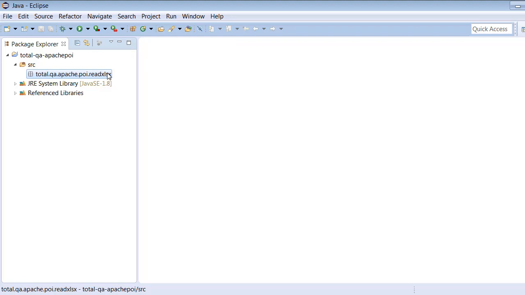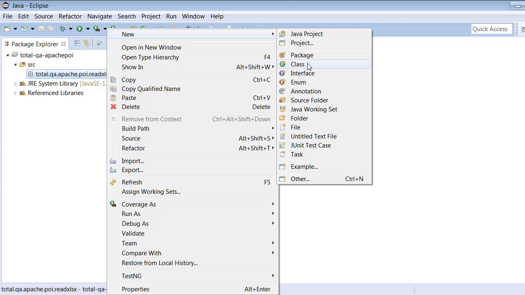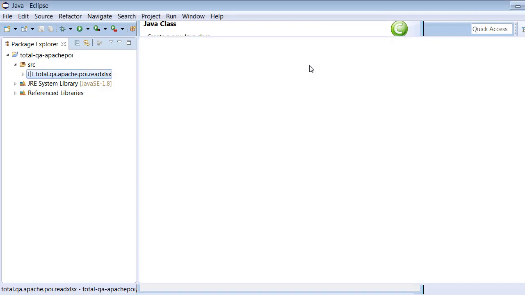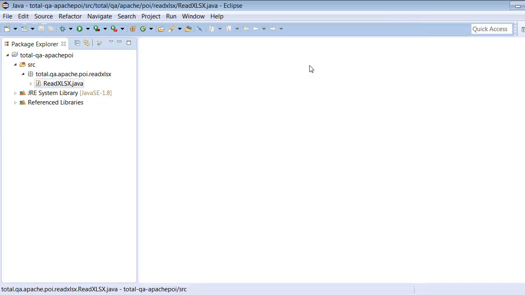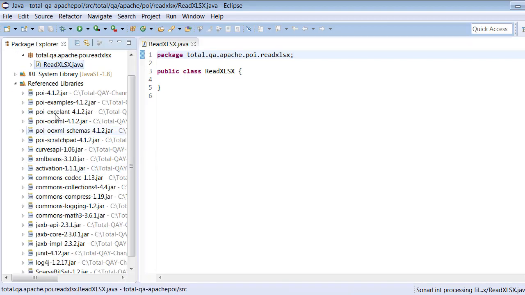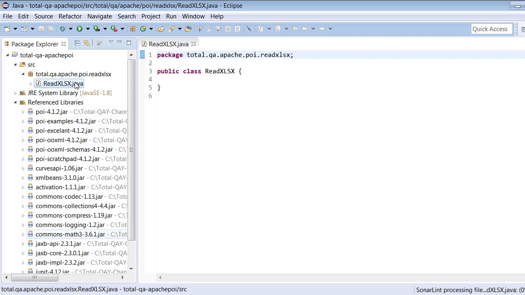And I'm going to create a class. The class name is, say, ReadXLSX. So the prerequisites are ready. We created a Java project. We added the referential libraries in the build path, and we created a Java program. And also there is one more prerequisite, that is we have to create an Excel. Then we have to store the data in the Excel before we start writing the program.